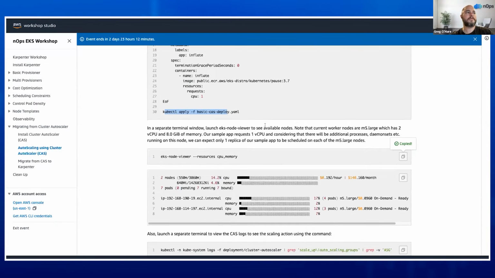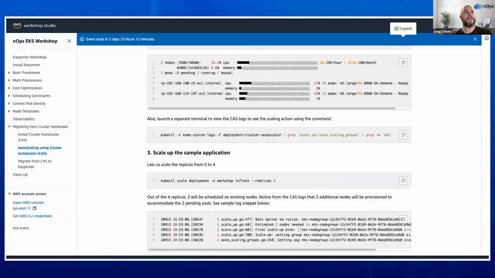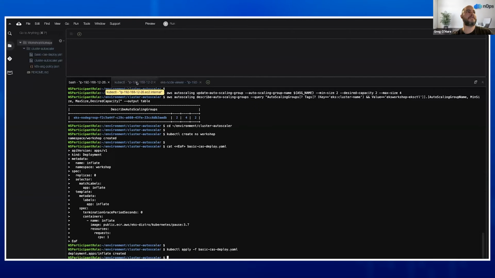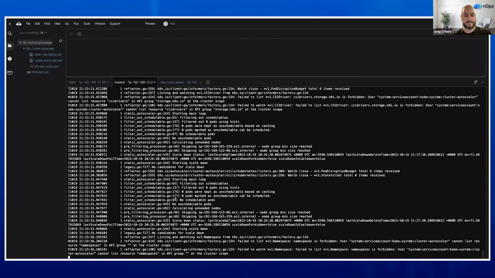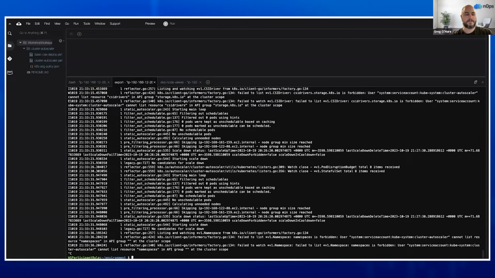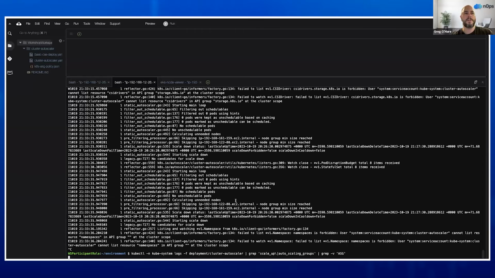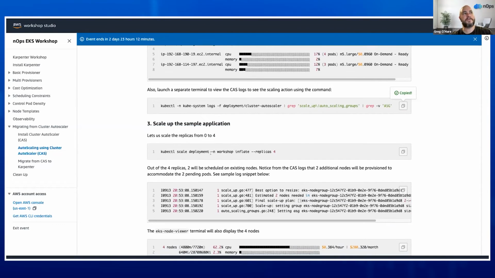So back to our directions, we can also go ahead and look at the actual logs to see the scaling take place. So I'm going to actually Control C on this one and then paste that. So I've got one that's my node look, one that's scaling. One that's actually looking at the autoscale group activity. And then what we're going to do now is scale this, right? We're going to actually change the replica number from 0 to 4, which is going to cause heavy traffic.